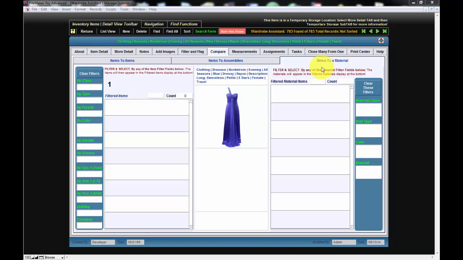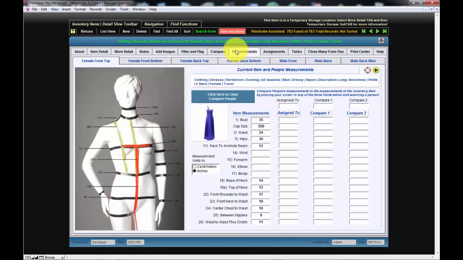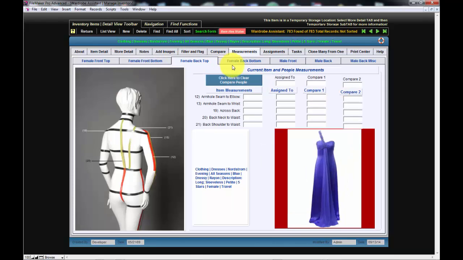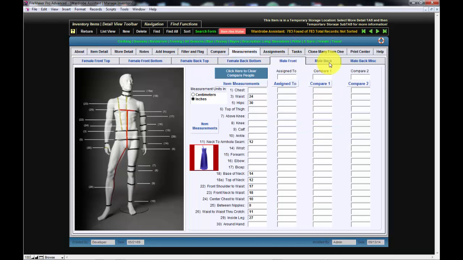The next tab is Measurements. Here again, you find a subtab object with multiple subtabs. The tab Measurements is not a part of our Wardrobe Planner application. Let's take a moment to just look at the first subtab titled Female Front Top. As you can see, there's a lot going on here, but it is very straightforward. The left side quadrant of any of these measurement subtabs displays an image of a mannequin-styled portion of the human body.